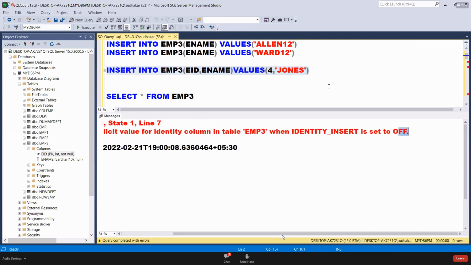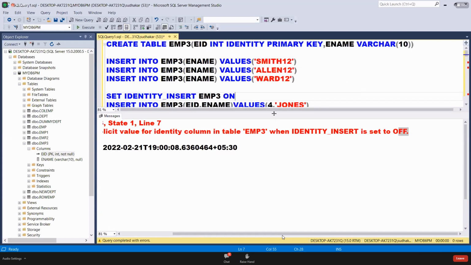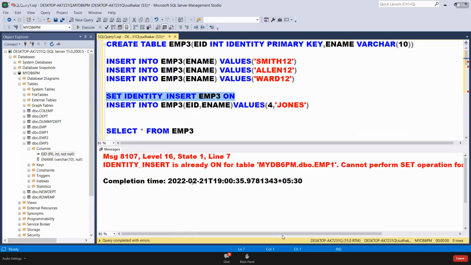My connection will be off. So I just made it on here, observe carefully. First I'm showing it is off. Now for confirmation purpose, I'm taking it off, and then making emp3 on. Now execute. It showed an error, because identity insert is already on for the table MyDB emp1. Sorry guys, emp1.